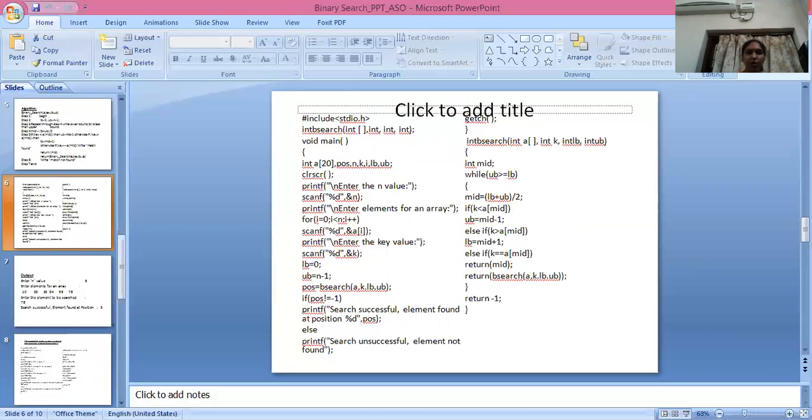In this step, we go to the function definition. Int mid, while upper bound is greater than or equal to lower bound. What is the lower bound value? 0. Upper bound value is n minus 1, which means 6 minus 1, 5. So upper bound is greater than or equal to lower bound, 5 greater than or equal to 0. Condition true. Then go to the inner loop. Mid is equal to lower plus upper bound by 2. 0 plus 5 by 2 means 2.